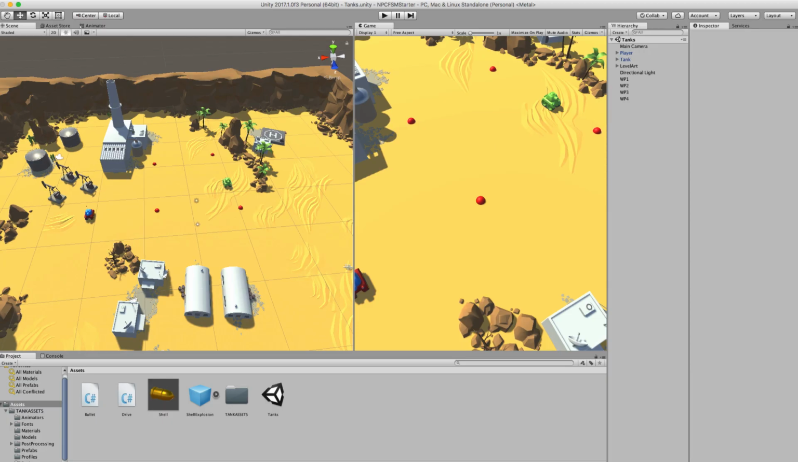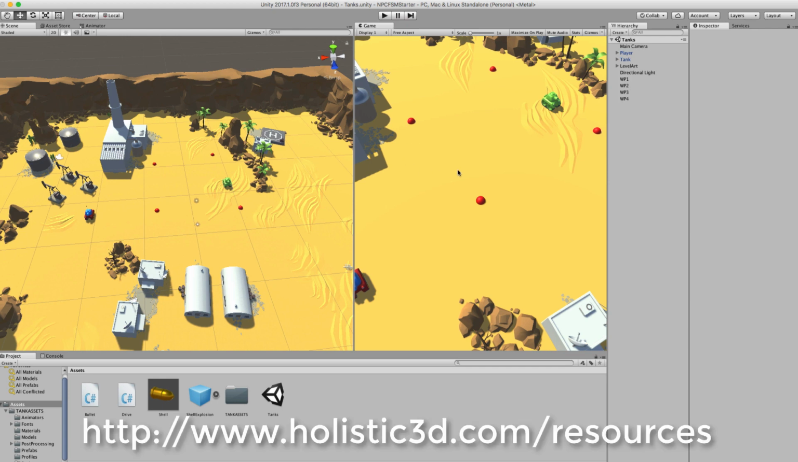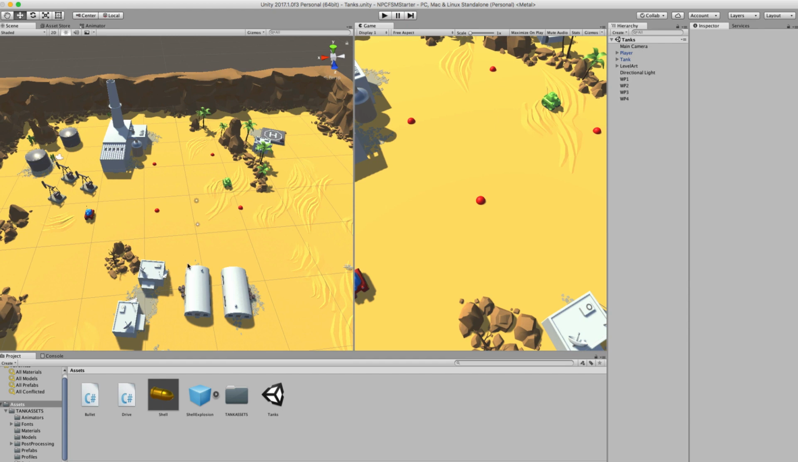To begin, and if you'd like to follow along, you can get hold of this starter project file from my website. You'll see the link listed just below. This uses a lot of the assets from the tanks tutorial that Unity released a couple of years ago, and I've repurposed them to use them in this situation.